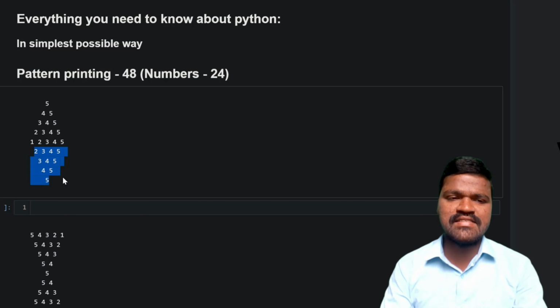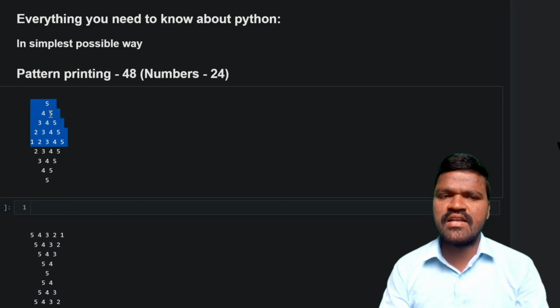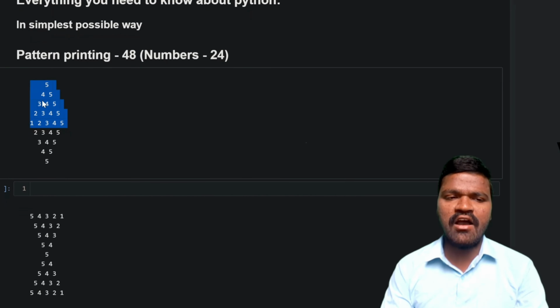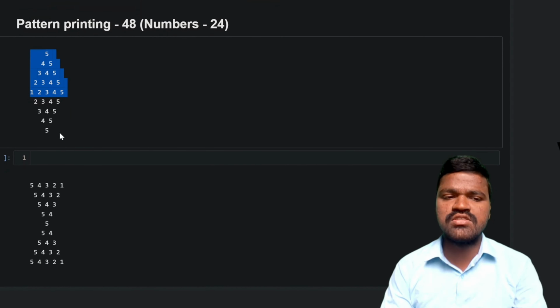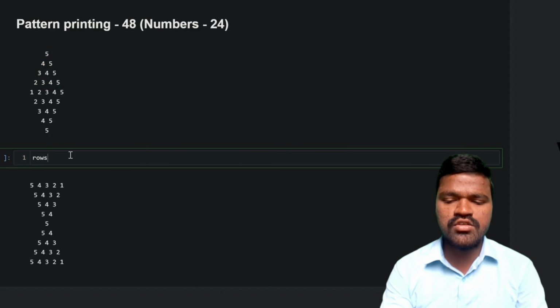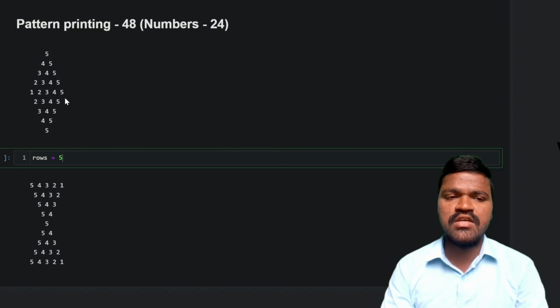So let us see how we can start with printing this pattern. We have 5 rows, right? In order to keep track of these rows, I will take a variable rows and assign it the value 5, because if you carefully see this pattern, we have 5 rows in this above pattern. For that reason, I am taking the value as 5.